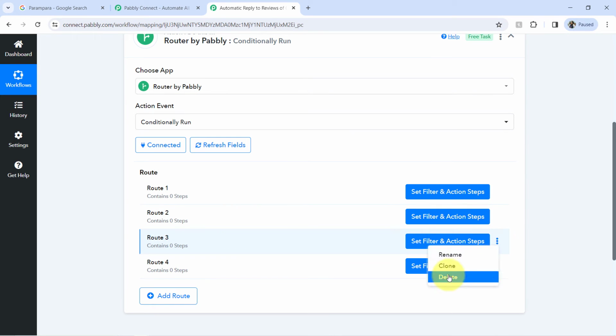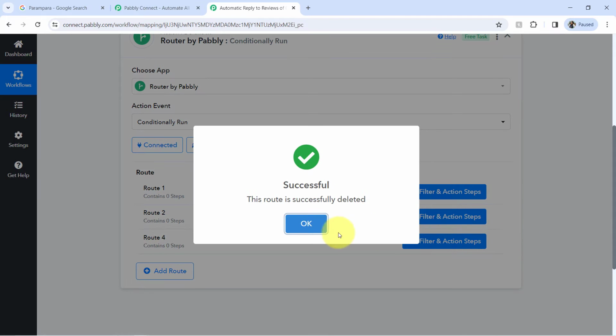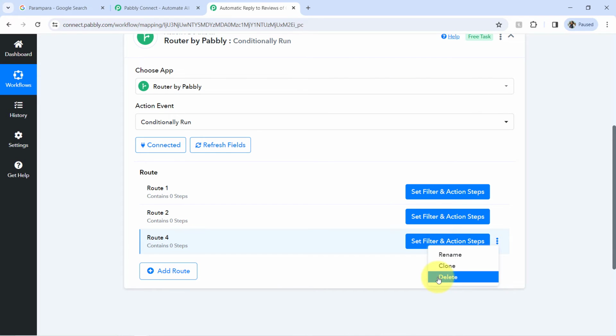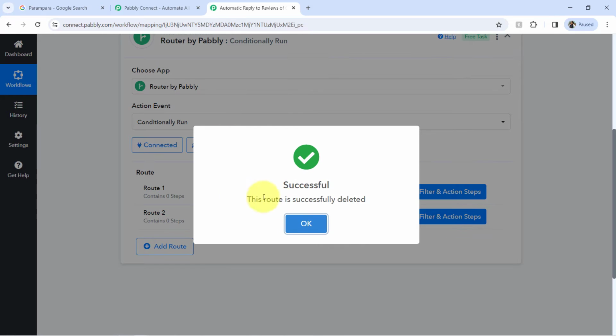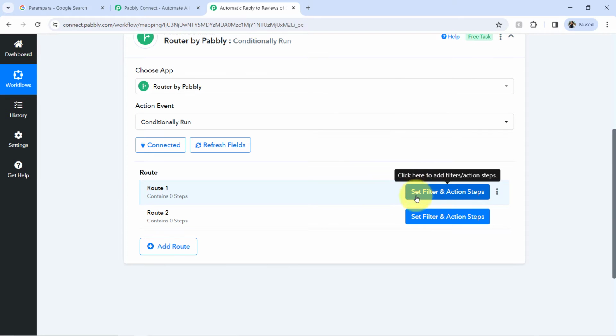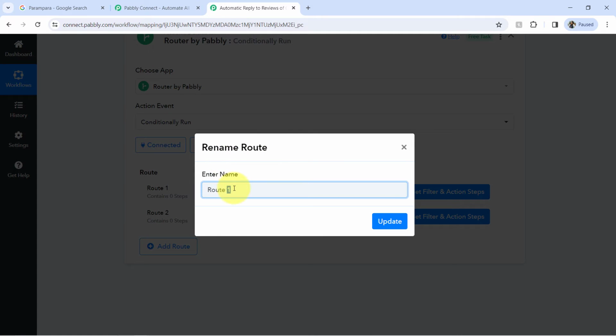So let me remove the extra 2 router steps. Give me a second. Alright, it has been deleted. Let me delete this one also. Alright, and before I set any filter or action step, firstly I am going to rename my router step something like "reply for good rating." And here good rating means either 4 or 5 star.